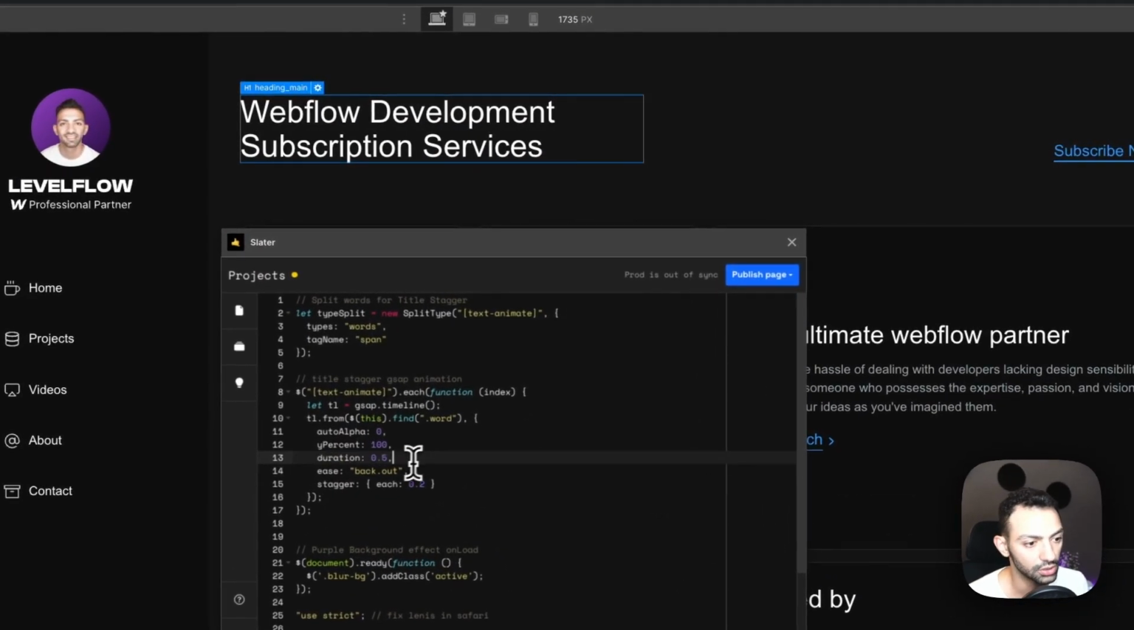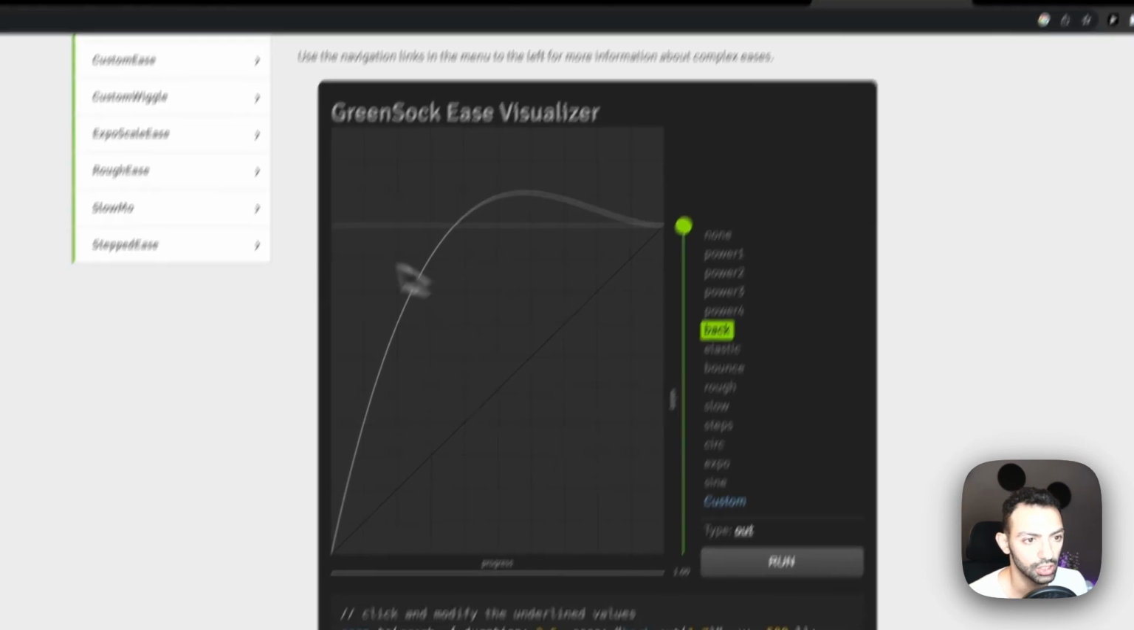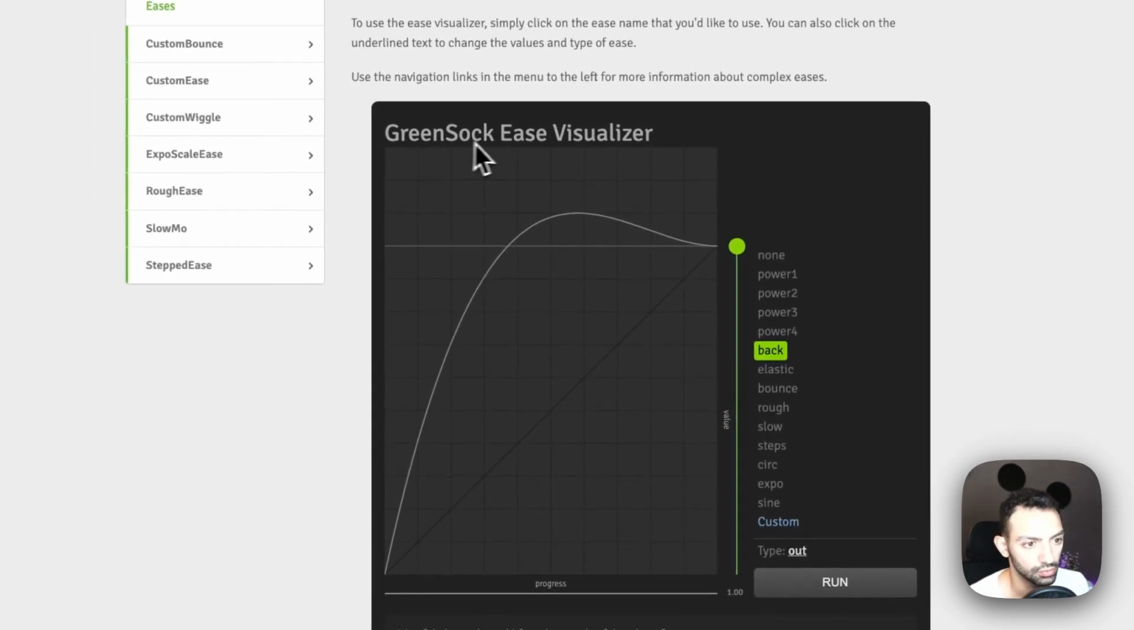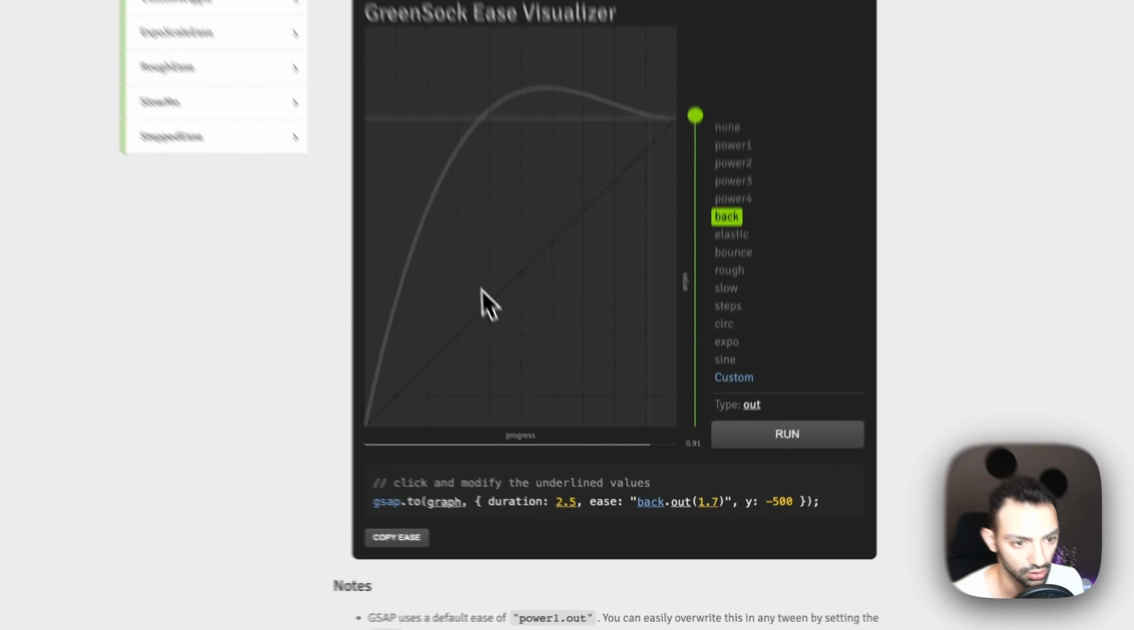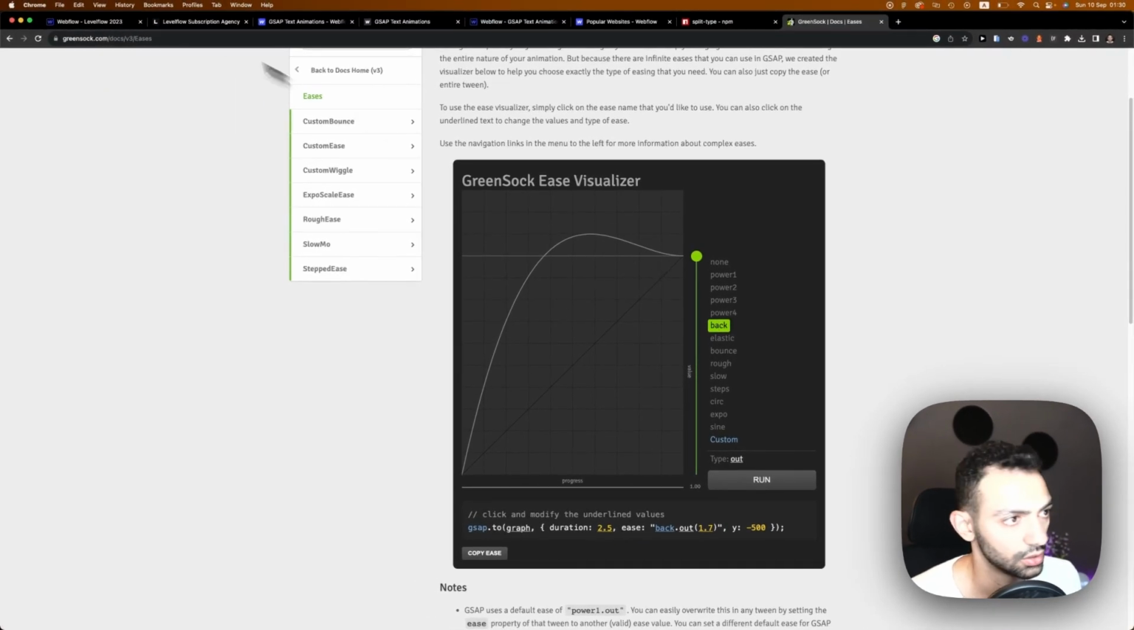The duration is the duration of the animation. The ease is the back out. Now you can change the ease from here. So this is the GreenSock Ease Visualizer, and it has different ease methods that you can use. I'm using back out because it gives me that bouncy animation. It animates and then animates a bit more and then goes back to the zero. So I want to do that.